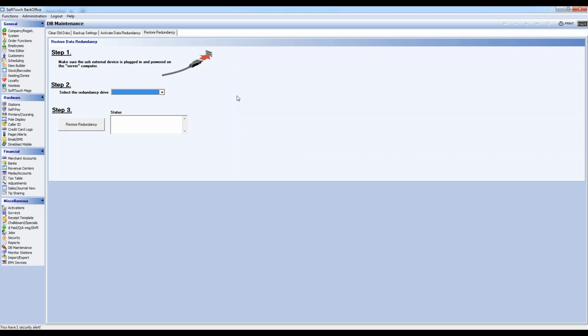Go here, 3 steps again: make sure it's plugged in, select the drive, and then you click restore redundancy. And it will show you the status here. It will show you when it's completed everything. So if you were in the middle of cashing out a customer and the server died, you plug this into another station, and then you'll be right back where you were cashing out that customer.